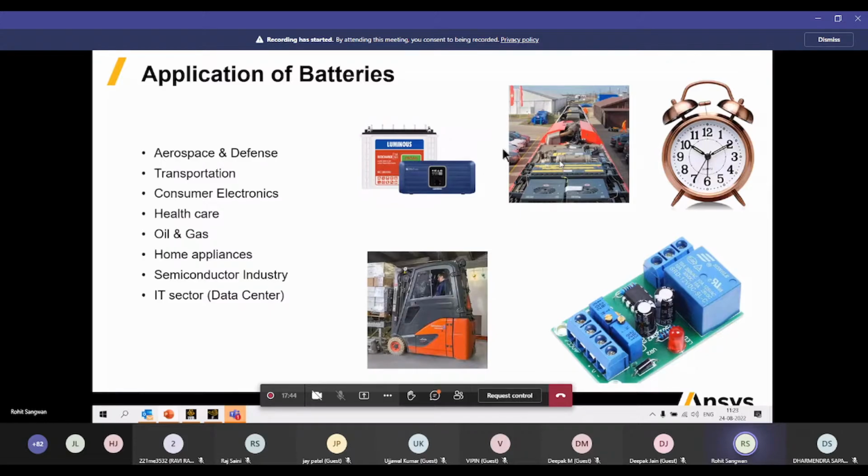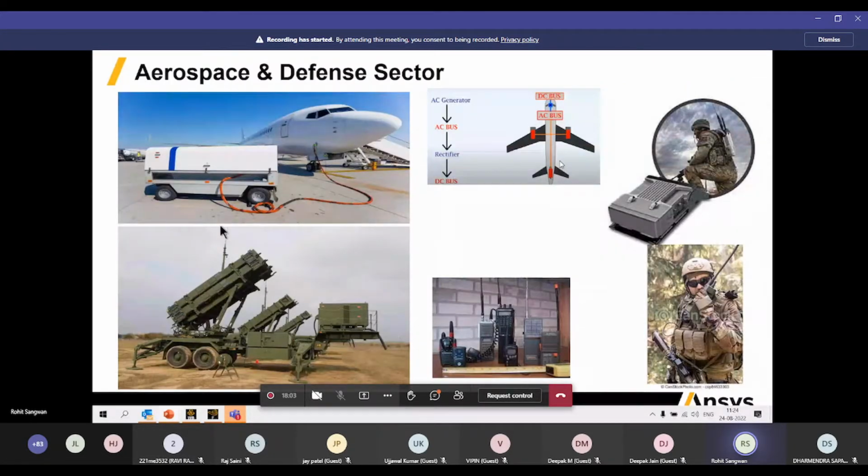Earlier, petrol cars in the production and mechanical sectors used to go with diesel. Now they are changing to electrical batteries. So we have applications in aerospace, transportation, consumer electronics, and oil and gas. I will show you one more example here. In the aerospace sector, in an aeroplane, we charge our batteries to start the engine itself. Sometimes when the engine fails, the plane flies on battery backup. So batteries are very important in major sectors like aerospace and defense.